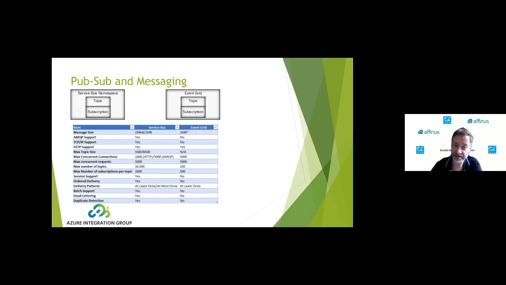So because of that, the max concurrent connections are different. With Service Bus, we're talking about 1,000 if you're using HTTP, and it's 5,000 with Event Grid. And then concurrent requests are similar. Maximum number of topics is an interesting one. You've got 10,000 topics you can have in a Service Bus namespace, but you've only got 100 custom topics you can have in Event Grid. So the numbers keep going down.